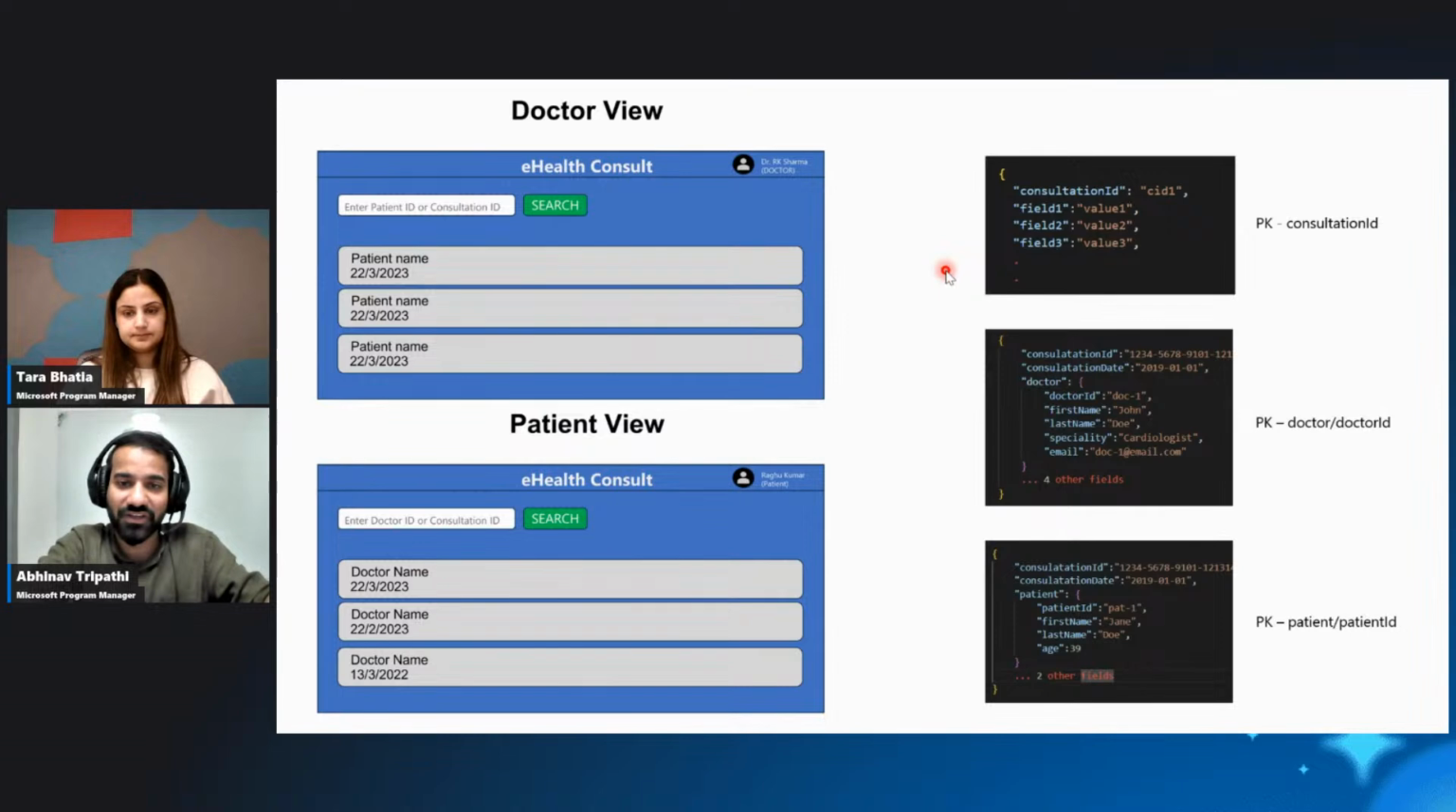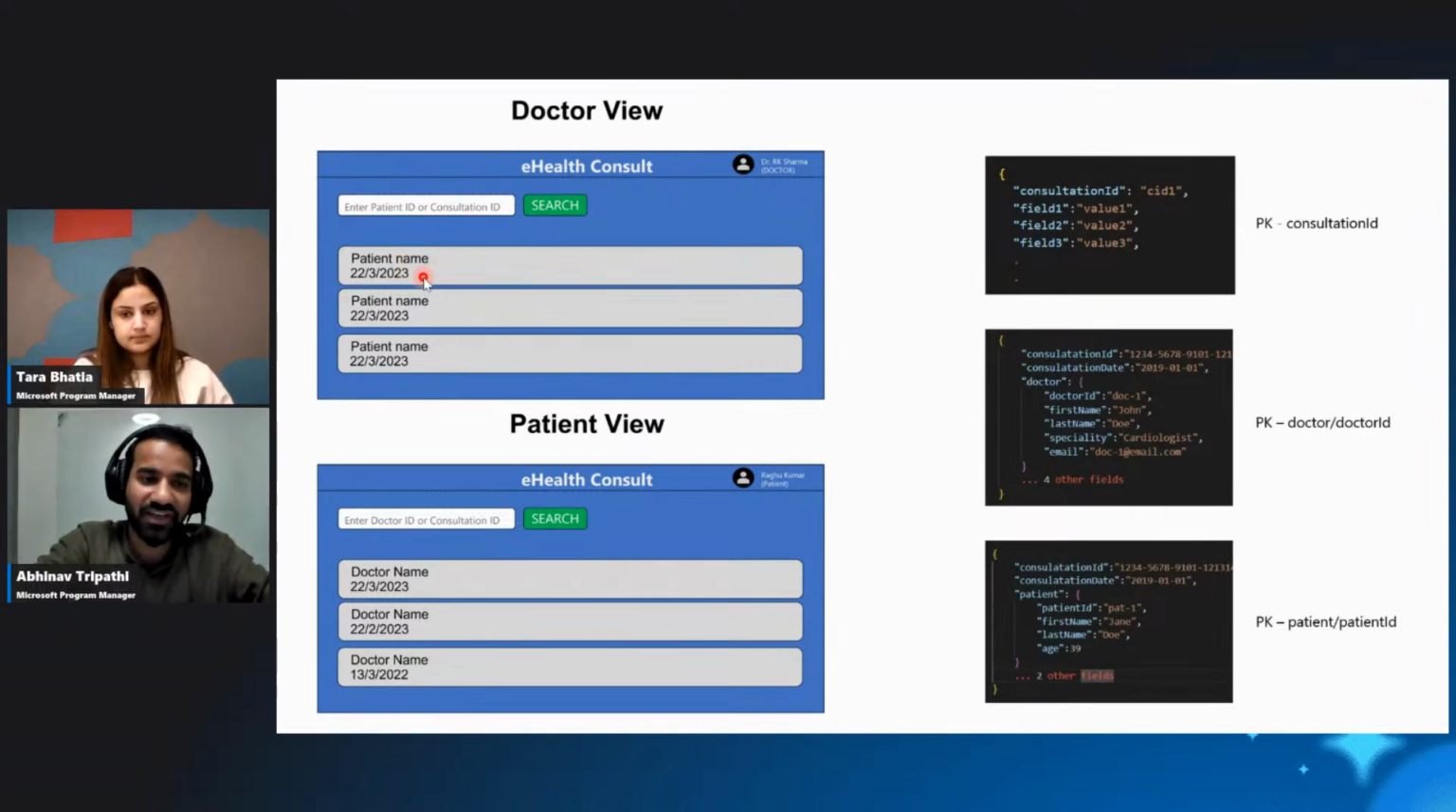So for this particular example, if you saw, there were a lot of fields in the source collection, more than 600. But let's say for this particular screen, what we require is just the patient name and the consultation date. For this screen, we just require the doctor name and the consultation date. So it makes sense to have data structured in a way where we are not scanning through huge amounts of data, and we are able to specify the partition key.